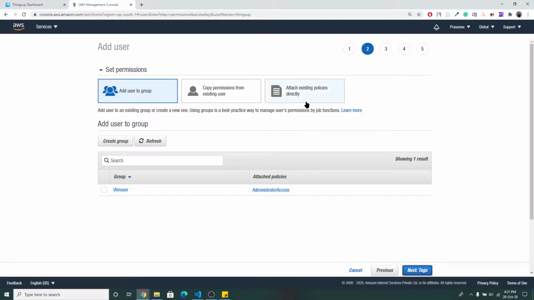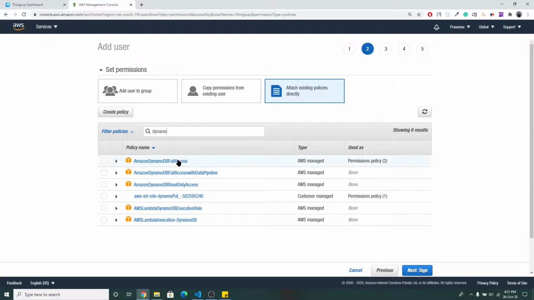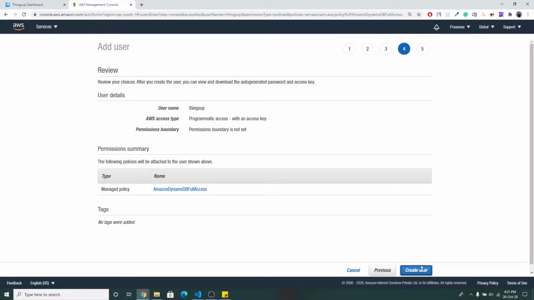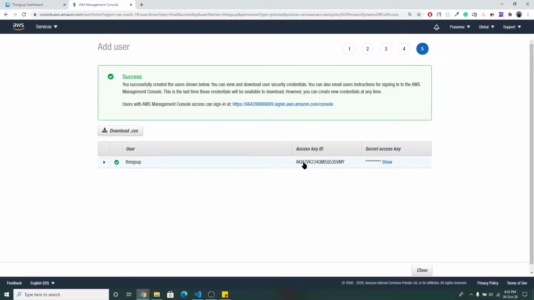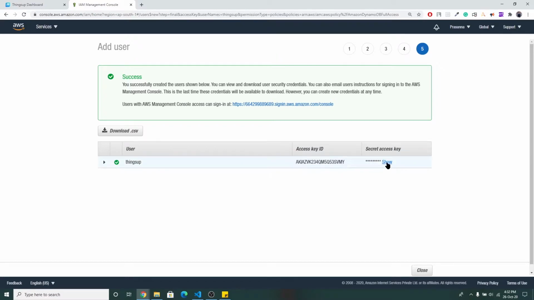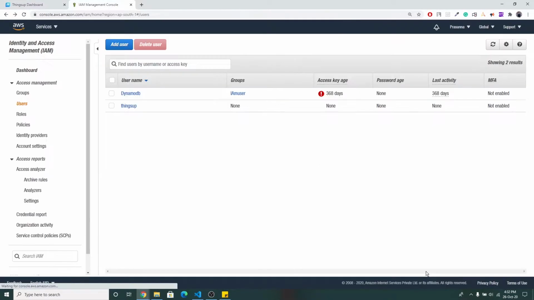Now you need to attach an existing policy here, so click on it and search for DynamoDB. Click on Amazon DynamoDB Full Access and click next. Click next and then create user. Now you will get this access key. Copy it, paste it here and click on show to copy the secret key. Once it is done, click close here.